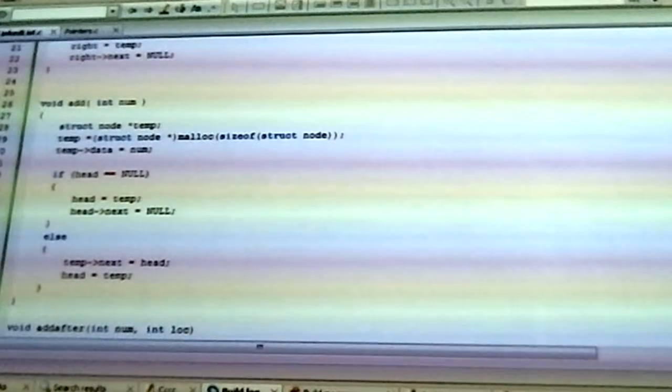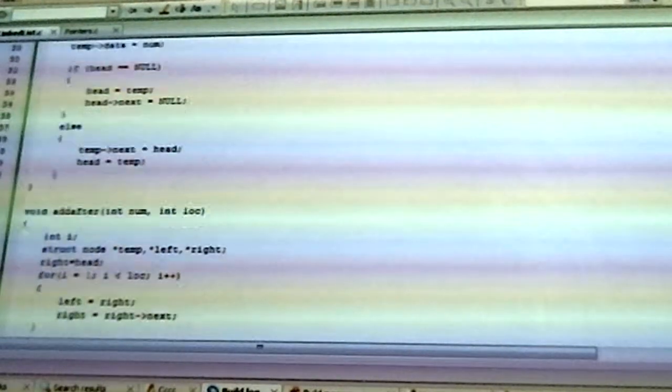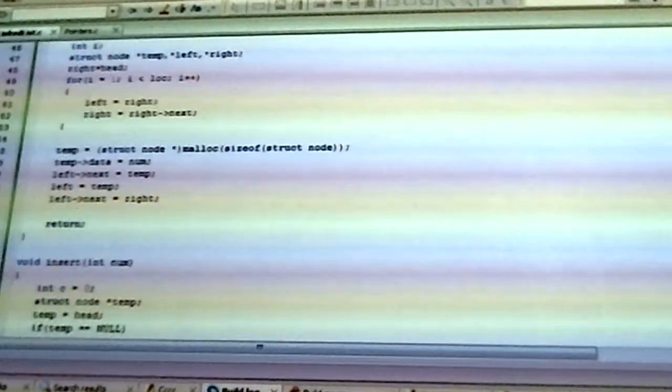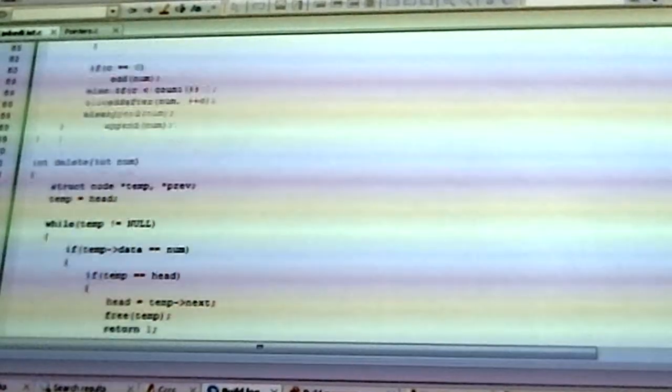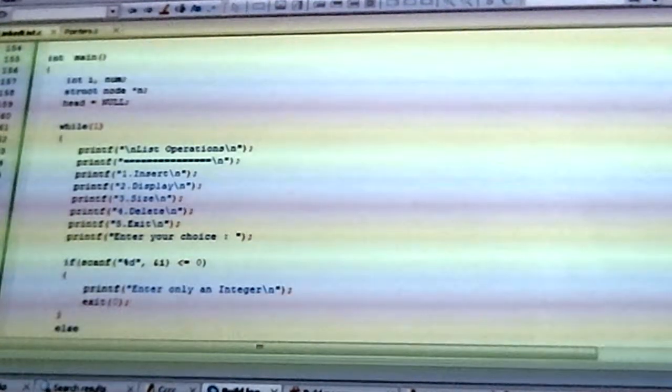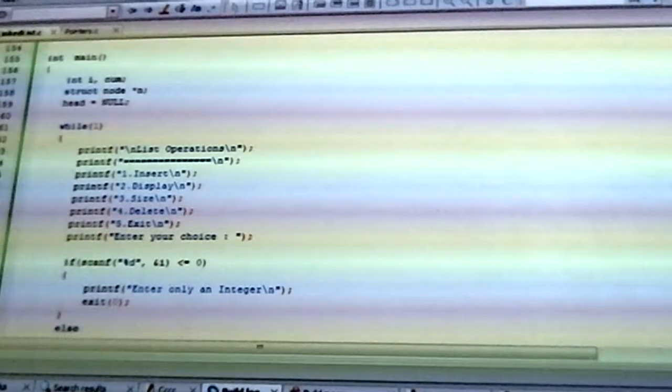So here we have some functions. We have an add, an add after, an insert, a delete, and a display. Oh, we're gonna count. Okay, here's our main. All right, so this is the part where that matters.